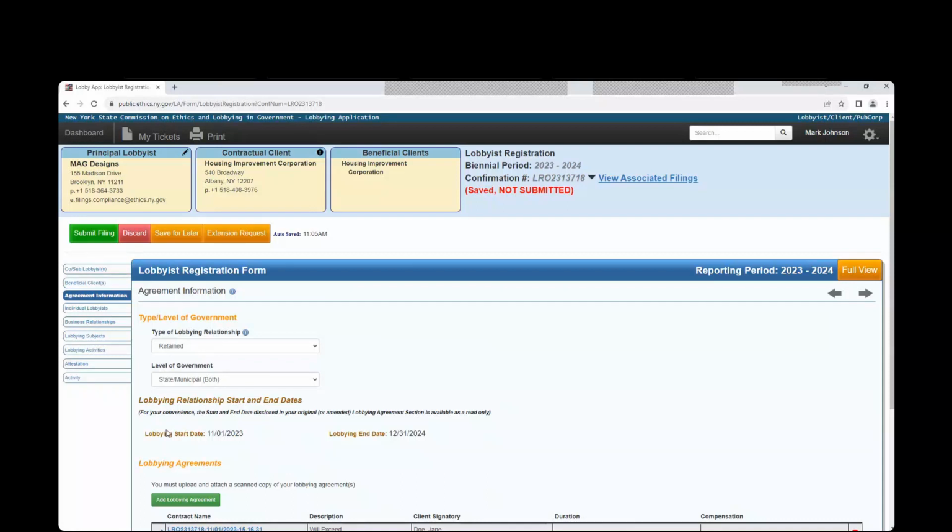And for this, I'm going to turn it over to Brianna, who is going to go through the agreement information, individual lobbyists, business relationships, lobbying subjects, and the lobbying activities. Thank you, Brian. Okay, so now we're in the lobbying activities tab.